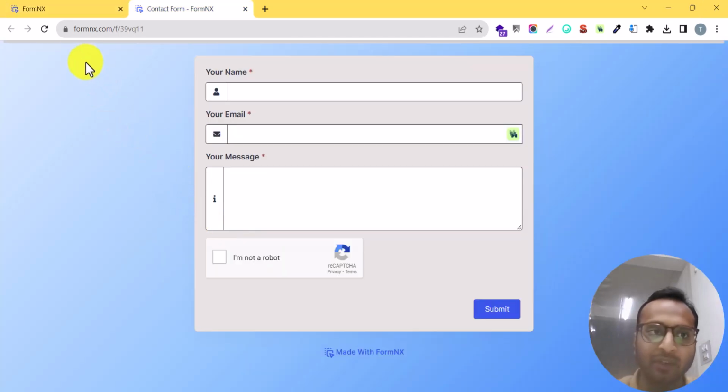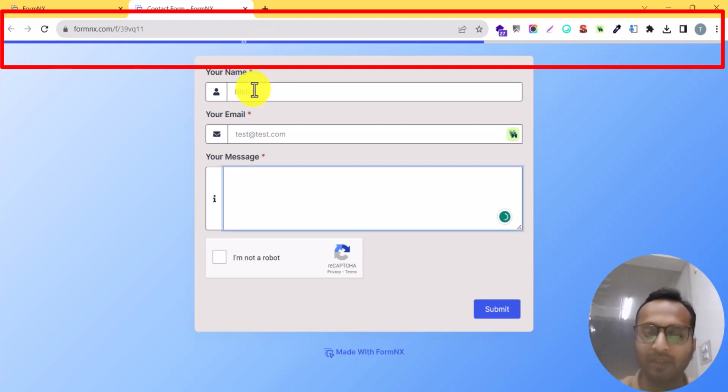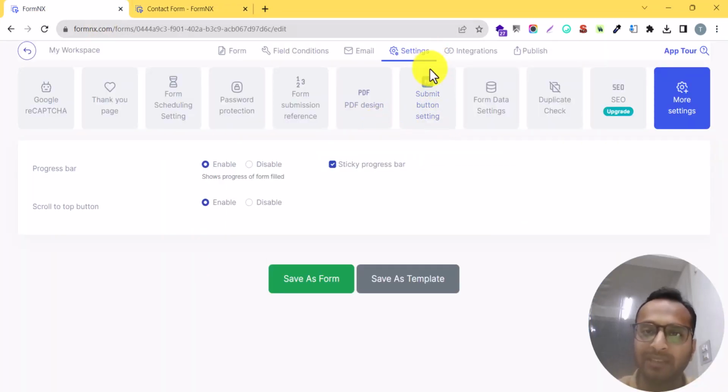I have enabled this one. You will be able to see a very subtle progress bar in the top. So whenever I am filling something here, the progress bar is showing the progress here. So I filled 30% of the form, so it's getting filled 30% here. So you can see like it's getting the progress. So it will be a very useful feature to improve the conversion of your form. So that's what we have inside the settings.